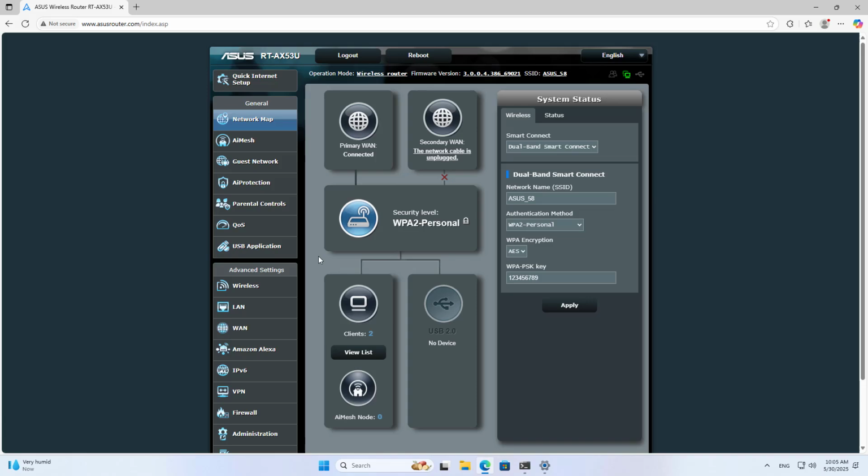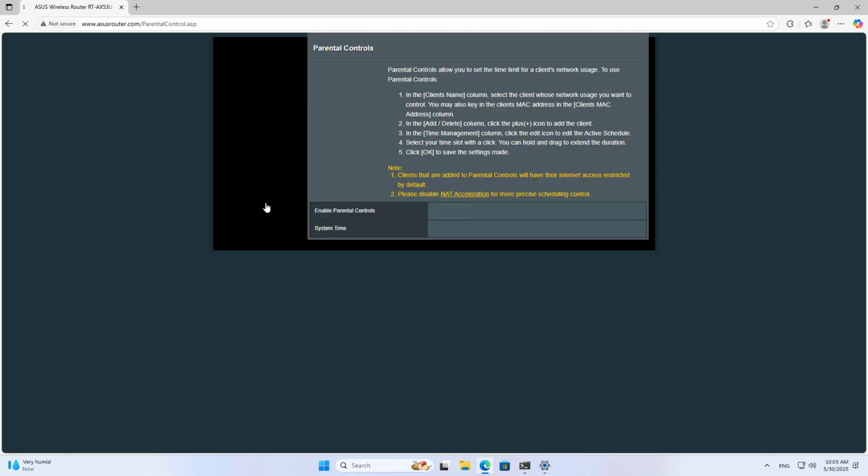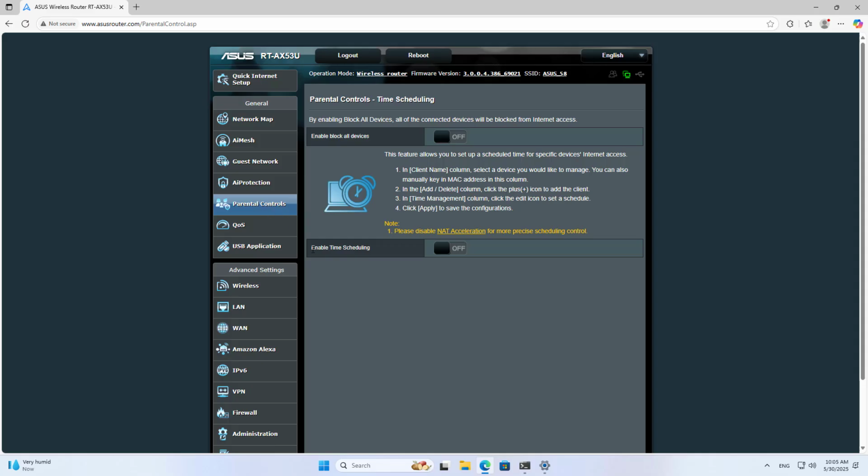Welcome to How to Block Internet of any device on ASUS router. Parental Controls. Enable time scheduling.